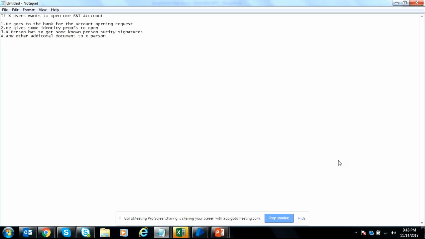So when a user goes to an SBI bank to open his account, there are a lot of workflows involved. First, they'll give an application form to fill in all the details. They'll ask for your photographs, proof, your PAN card details, and so on. After filling in the application form, it goes to some deputy manager. He will check all those things.